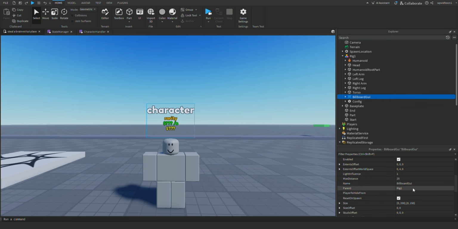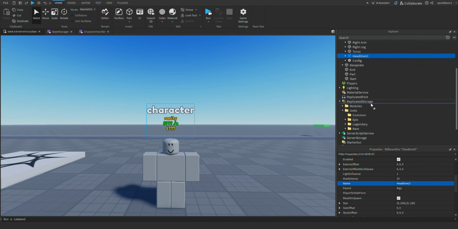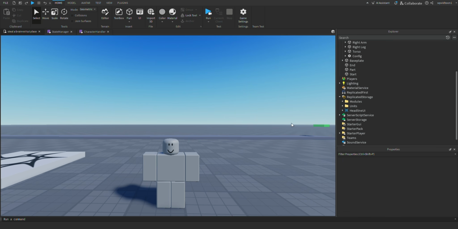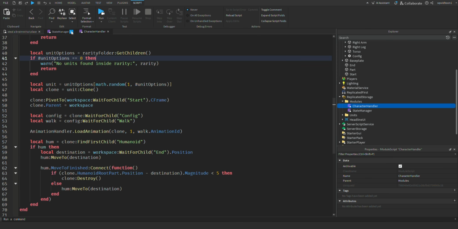You're going to rename this to, we'll do headline UI. And you are going to drag and drop this into server storage. No, actually, we're going to do replicated. Just drop it in. So, inside of character handler, you're going to open up your character handler script.